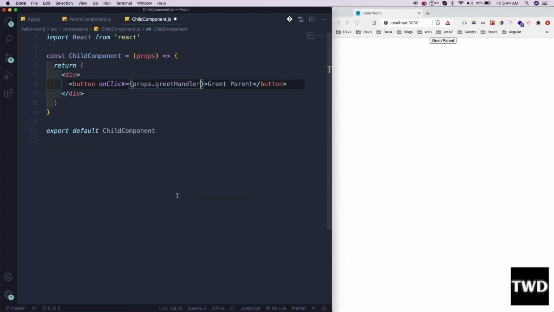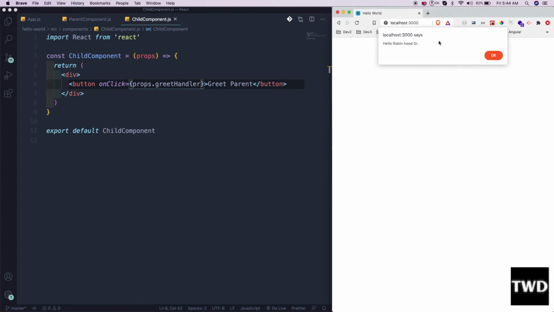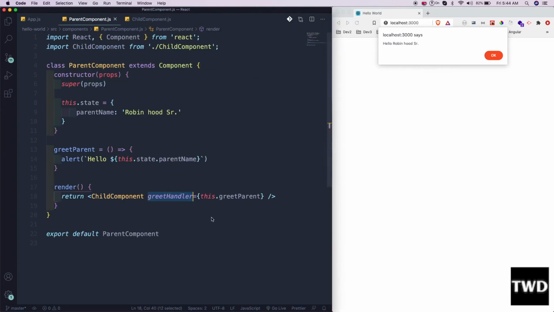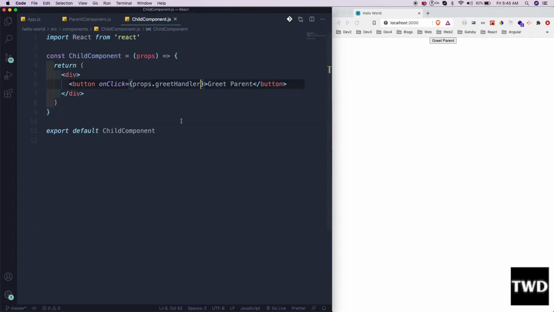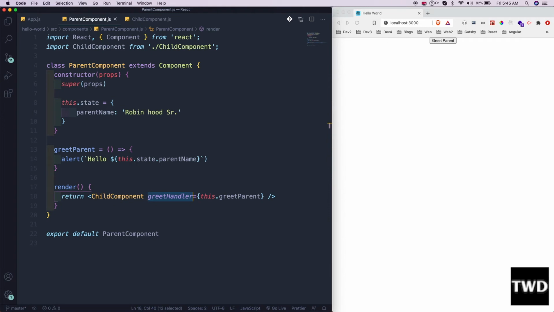So let me save it, and now, moment of truth. If I click it, that alert should come if everything is okay. So let me click it, and the alert is there. So this greetHandler we are calling actually contains the method itself. This is how data is flowing from child to parent. This is a very important thing in React and is used a lot in production level code. This is also known as a callback function. Okay, so this is how it is done.